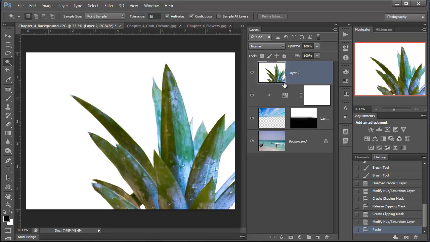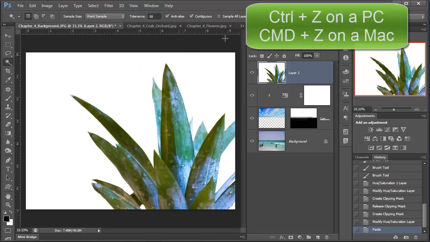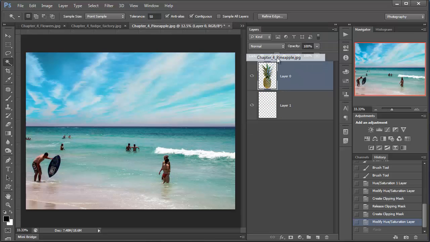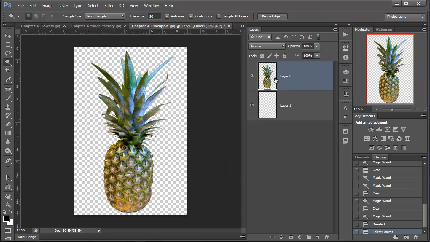Unfortunately, I did a couple of things wrong. It's still huge, but we still have the white. So let's go undo that, Control Z, and go back to the pineapple. And it shouldn't still have the white.